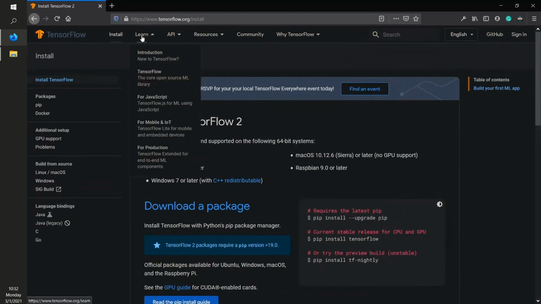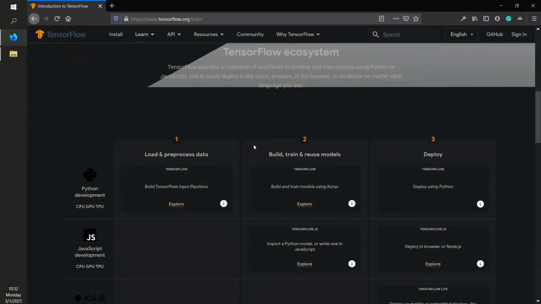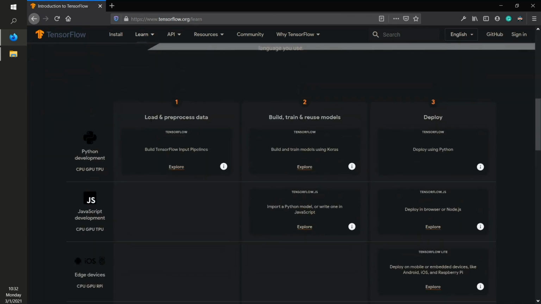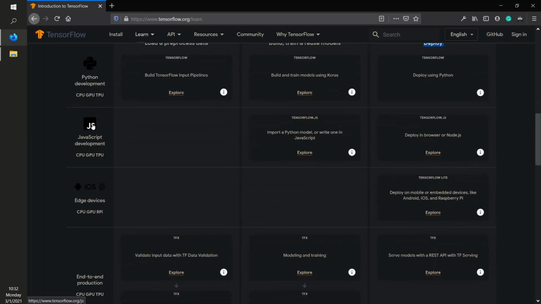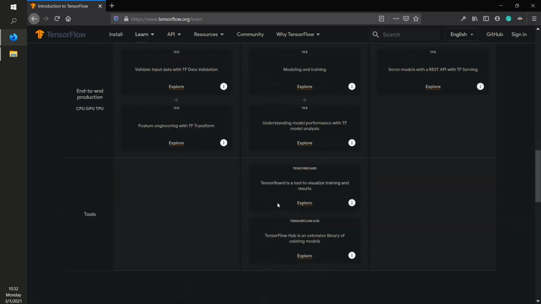You guys can also head over to Learn, where they have great guides for tasks such as pre-processing and model deployment. It actually has a very nice looking grid that lays out which language is able to perform which task, from load and pre-processing data to deployment. It has it for JavaScript, and if you want to write edge devices for iOS, Apple, Android, it has all the integration, and it's really intuitive to follow, which I really do like.